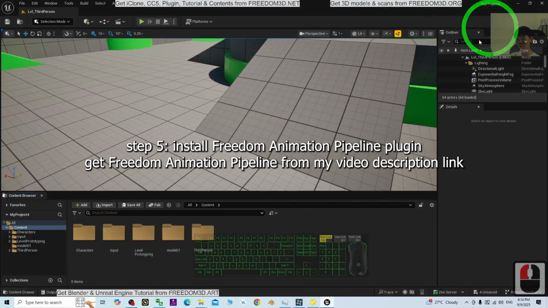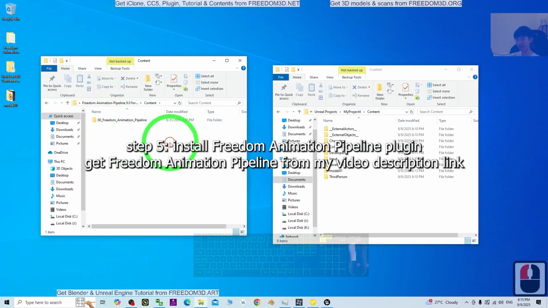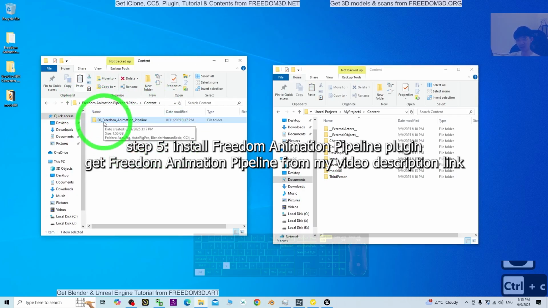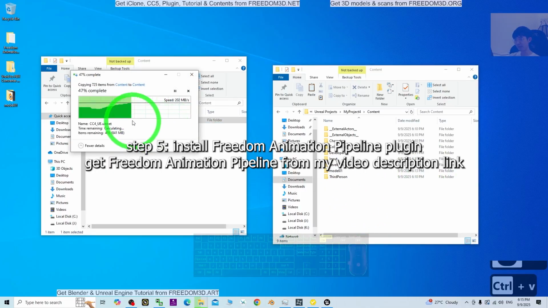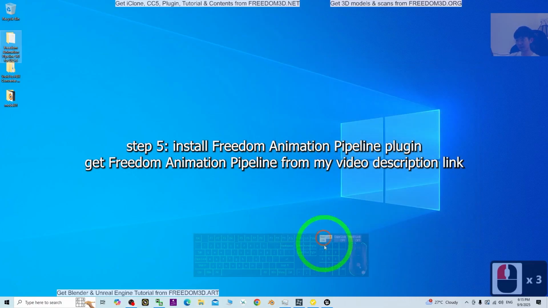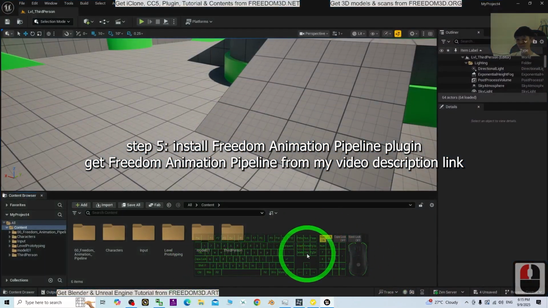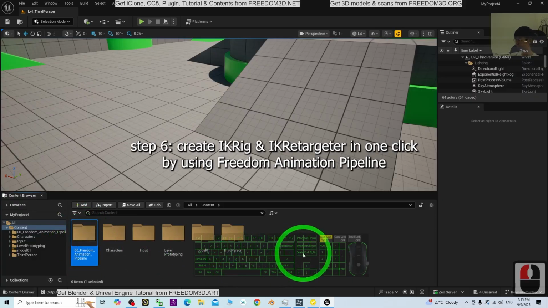The most recent project is My Project 4. This is the project name. Double click it, open the content folder, and your Freedom Animation Pipeline. Open the content folder as well and copy this. Ctrl C to copy and paste it here, Ctrl V. The moment you finish the copy and paste, close both of the windows and go back to your Unreal Engine game project. You can see the Freedom Animation Pipeline is ready here.